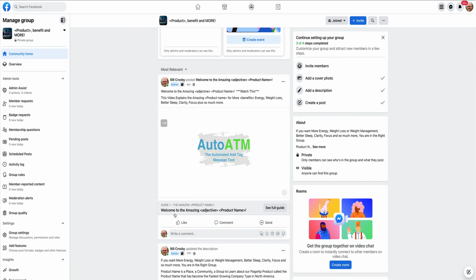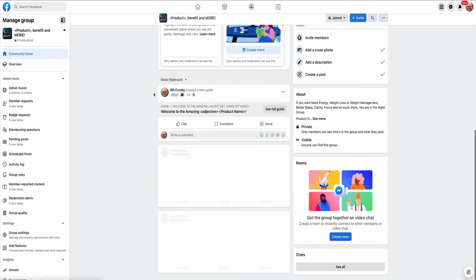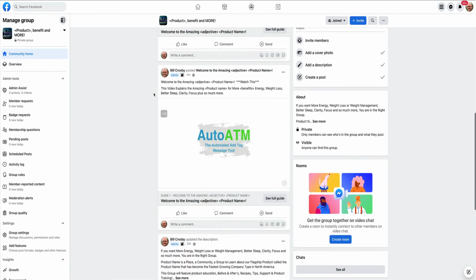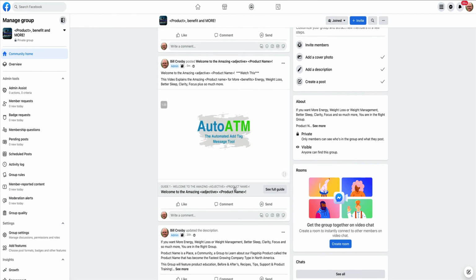So now we see that, here we go, the amazing product name, welcome to the amazing adjective, and that actually should update here. Hang on a second. All right, there we go. Welcome to the amazing adjective product name. Okay, so both of those two things are really good.